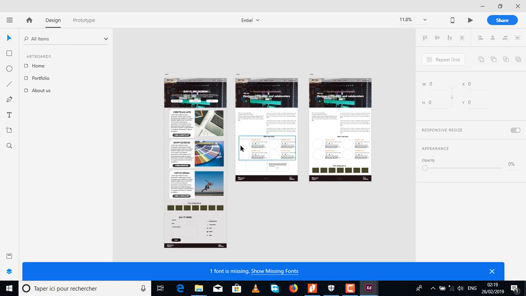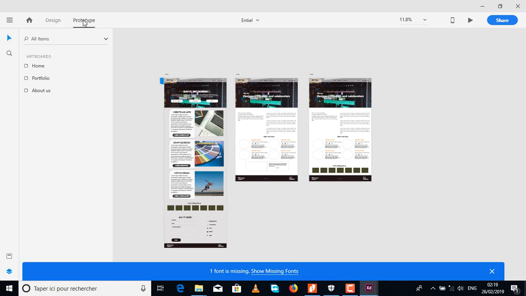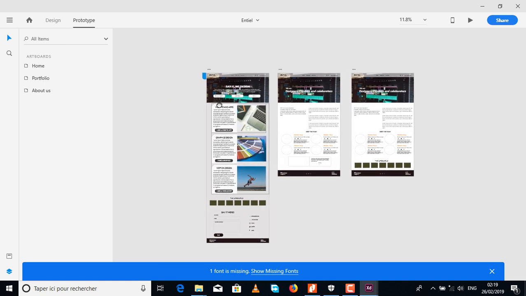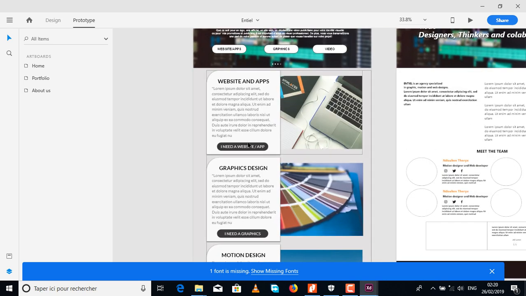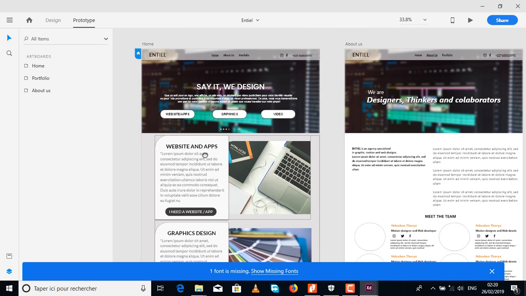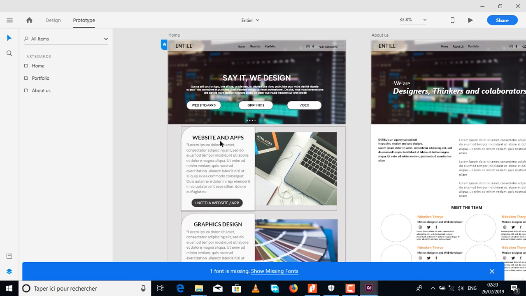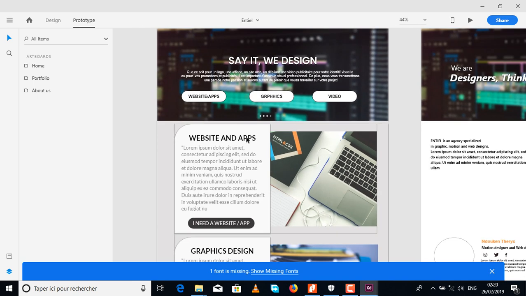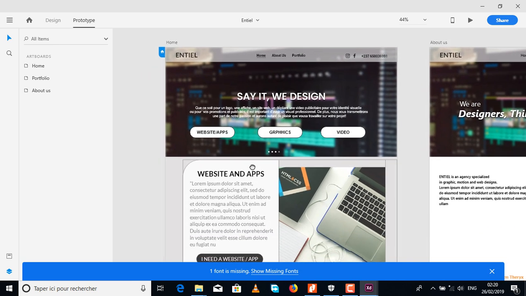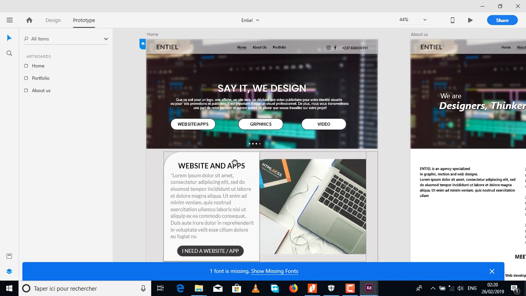Now let's imagine I want to create some interaction, or simulate the interaction between these pages, meaning I want to show what will happen if I click on a certain icon, or if I click on a certain part of the page. Now this is a website. This is a design of the website. Now you come to your prototype mode.